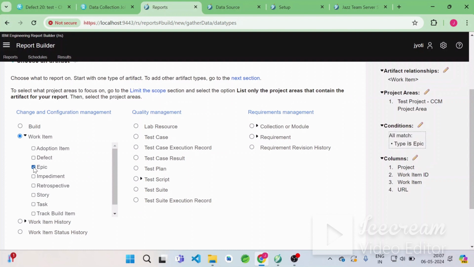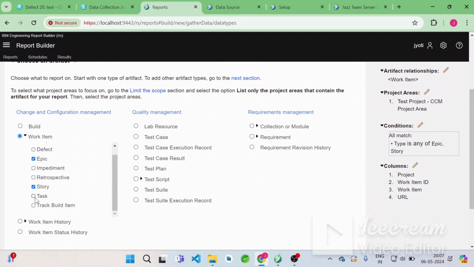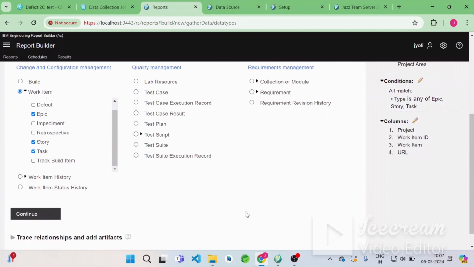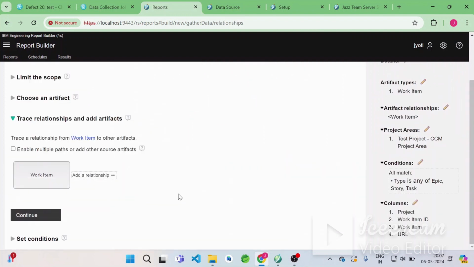So I am selecting these work item types, story and task. Here I don't want to generate any report from the quality management and requirements management, so I will ignore it, and nothing from this side. Now I don't want any linking, to generate reports from different applications where it has been linked. All this linking kind of information, I don't need it right now, so I am ignoring it.